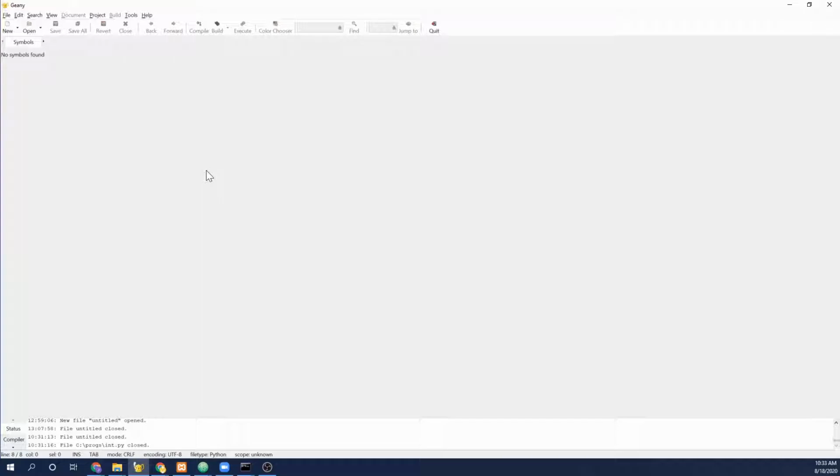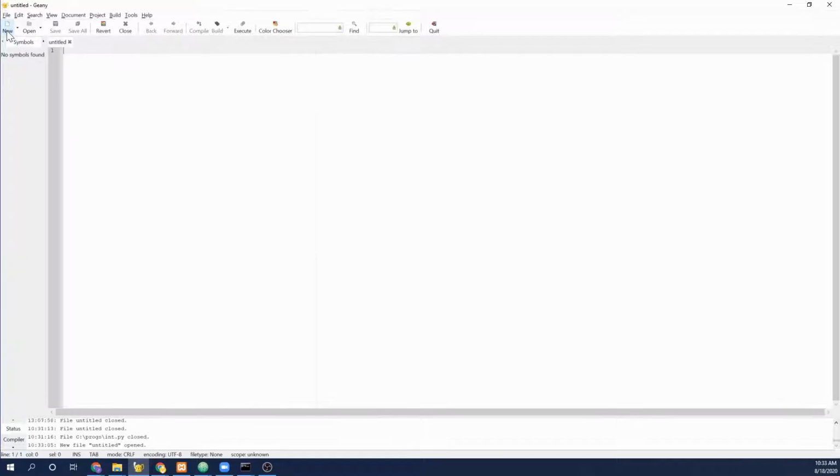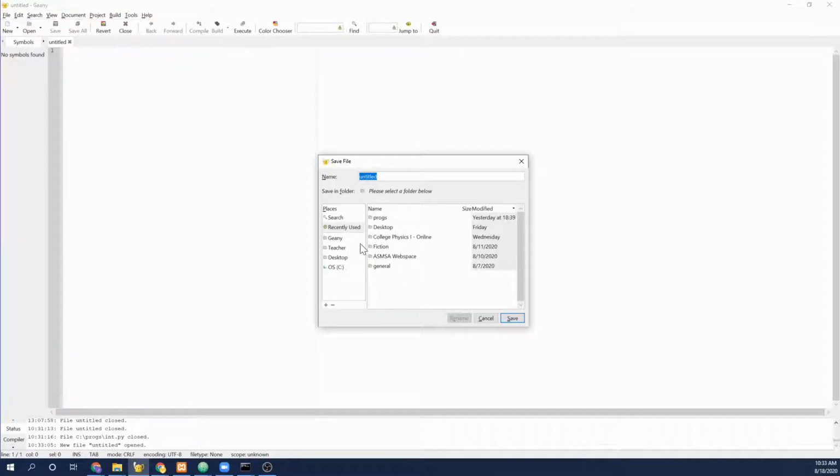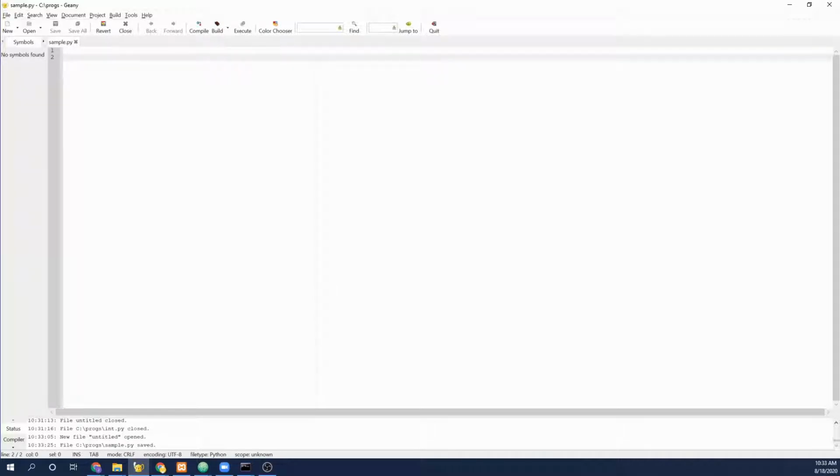That might get confusing. So all we have to do is make a new file, and we're going to save this. I am going to put this in my programs file, and we'll just call it sample. And then the file type is going to be a .py. So that tells Geany that this is going to be a Python script, and then it knows to color code some of our keywords. So we can say hello world again, and we can save that.